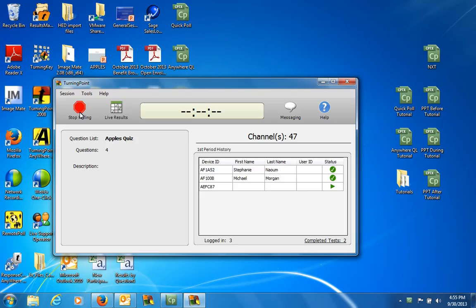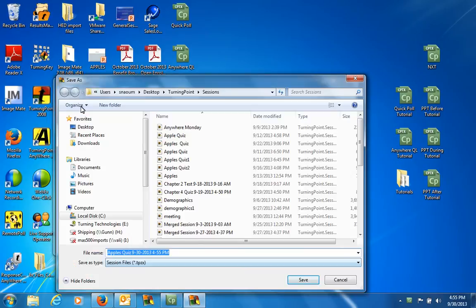Once everybody has completed the test, we are now ready for step number 8, which is to stop the polling. To stop polling, click on the button in the upper left-hand corner. The last step within the test is to save the session. To save the session, select the Save button in the upper left-hand corner.